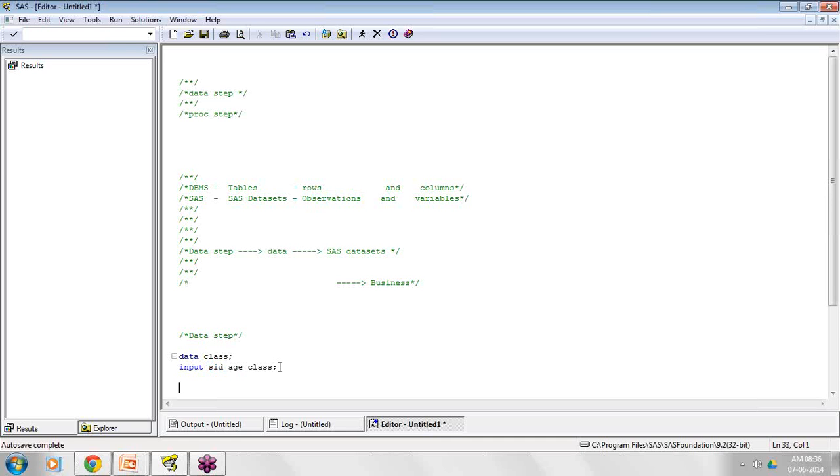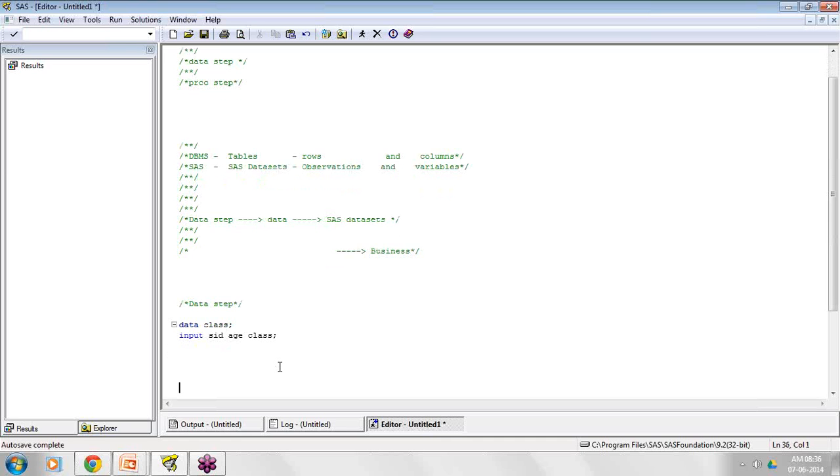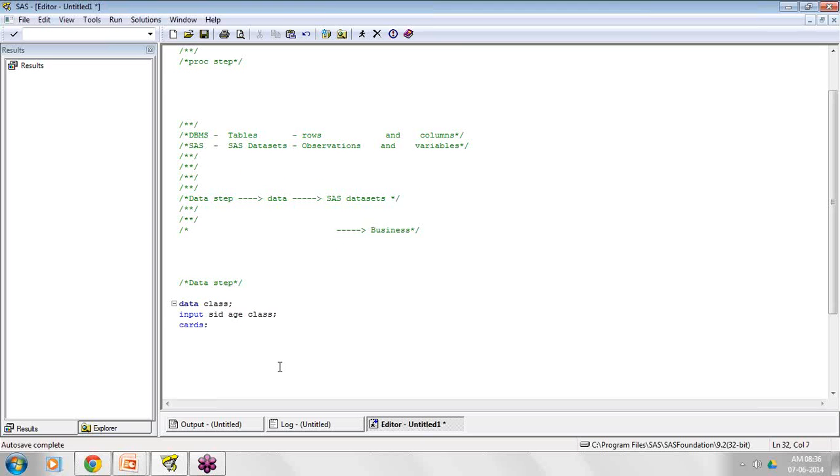If I want to specify any observation rows in SAS programming, I should always use a cards statement. So I specify the cards statement, then I start using my data. Student ID equal to 12, age equal to 23, and class equal to 5th class. Likewise, my second student ID equal to 30, age equal to 25, and class equal to 6. Similar kind of data follows.